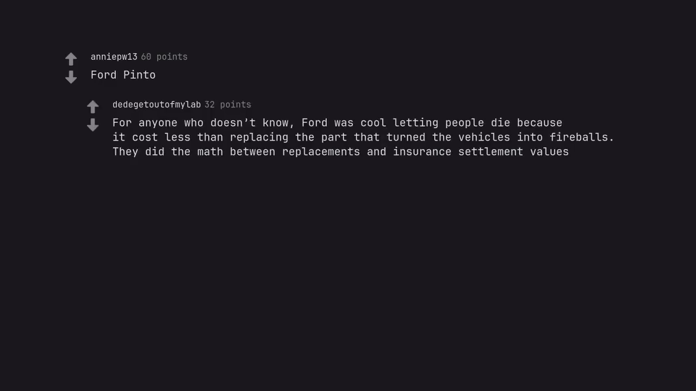Ford Pinto. For anyone who doesn't know, Ford was cool letting people die because it cost less than replacing the part that turned the vehicles into fireballs. They did the math between replacements and insurance settlement values.